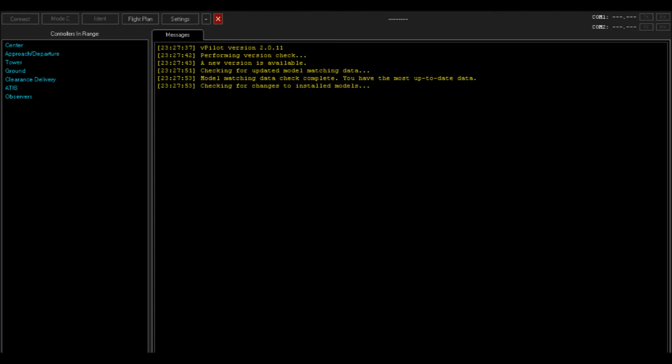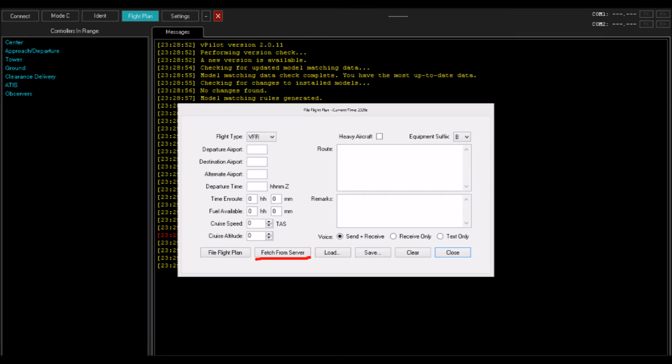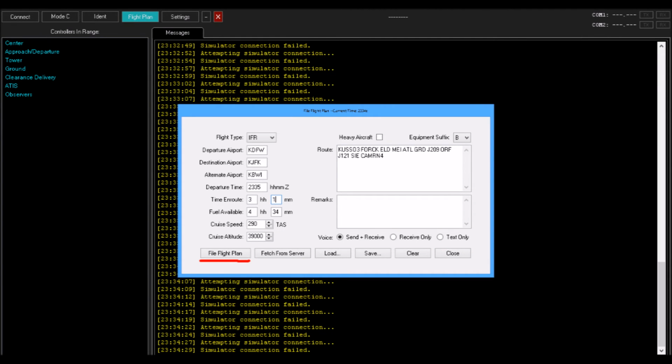Next, you'll open the program that you use to connect to VATSIM. In this case, I'm going to use vPilot, which is what I use. To make sure, hit Fetch Flight Plan if you're connected to the network, and it should pop up for you. Everything should pop up if you're connected, which in that case I wasn't. I just put everything in. But then you should hit File Flight Plan. You can then go off flying.